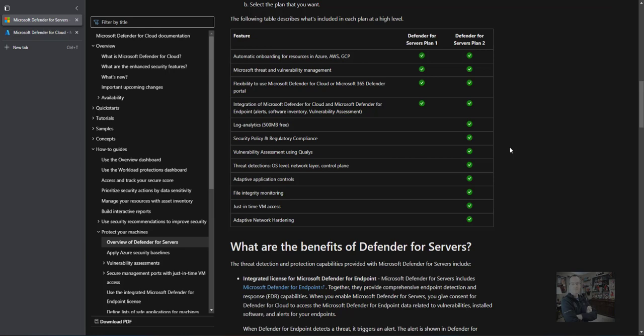Microsoft Defender for Servers provides threat protection and advanced defenses to your Windows and Linux machines, whether they're running in Azure, AWS, GCP, or on-premises. Microsoft Defender for Servers is now available in two separate plans, P1 and P2. We just announced the P1 plan, and here's a quick overview.